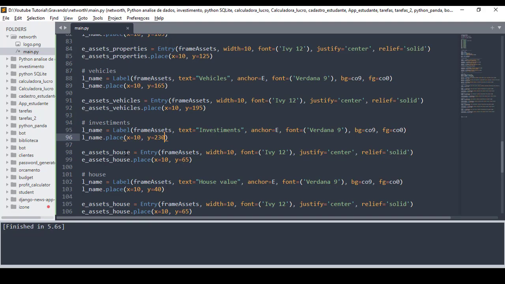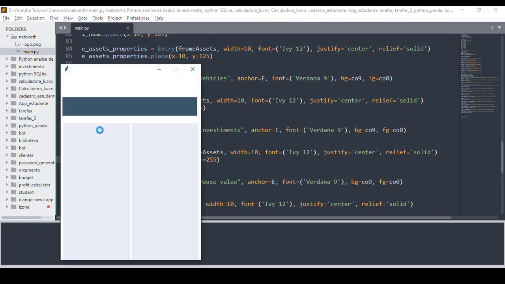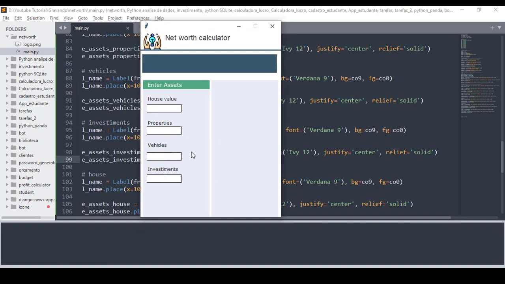And now let's change the name here. This guy will be investments. Entry investments. So this entry investments will be on for Y, at 255. I save and run. Good. Investment now we have.